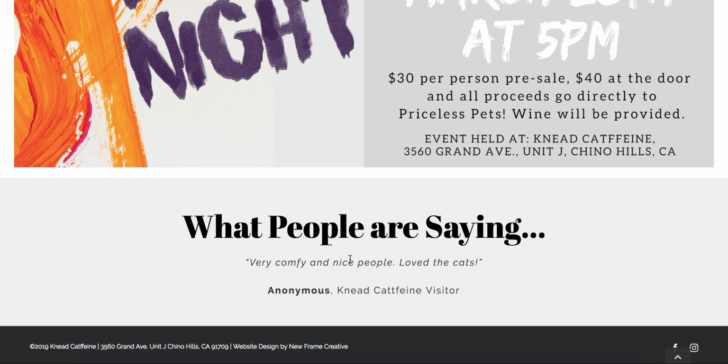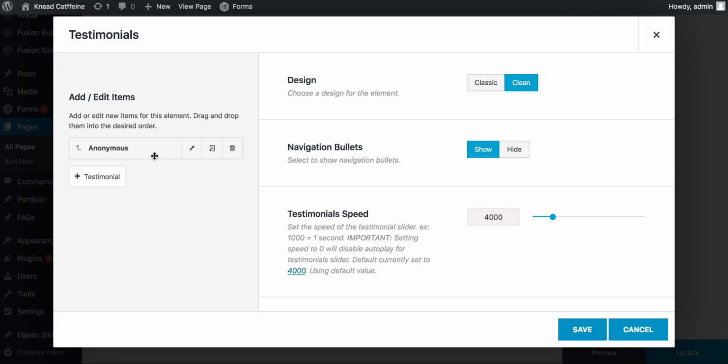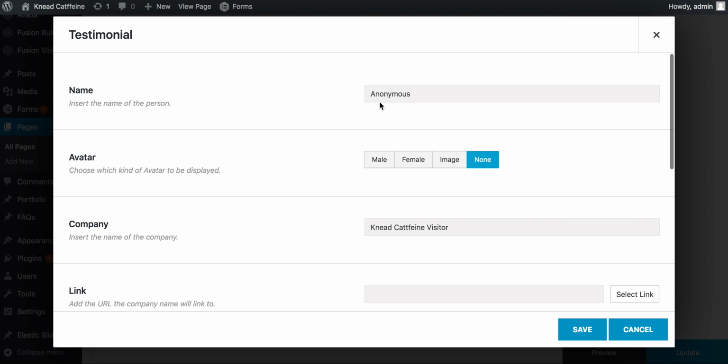So we go back to our back end. All we have to do is hover over testimonials, click our pen tool to edit, and you'll see that there's this one called anonymous, which is the only one that we have right now. If we click edit, you can see that this is where the name goes, if you know the person's name, or you can keep it anonymous. This is where we put that they were a Knead Caffeine visitor. You can call that whatever you prefer. Make sure this avatar is set to none. So you've got name, none, and that they're a visitor.